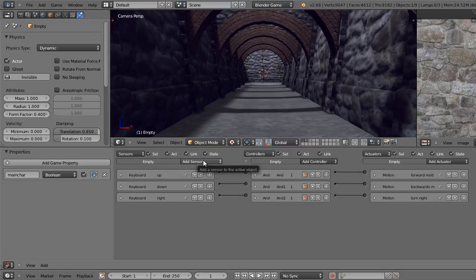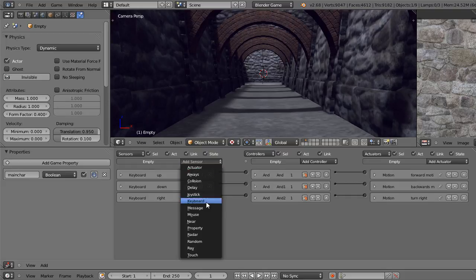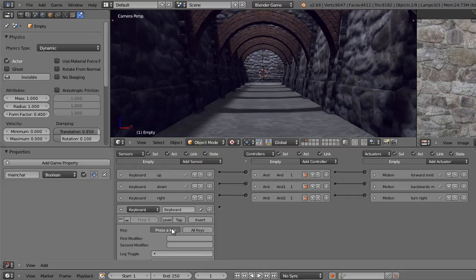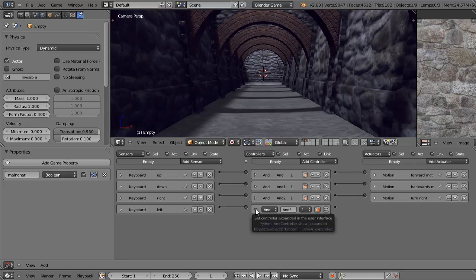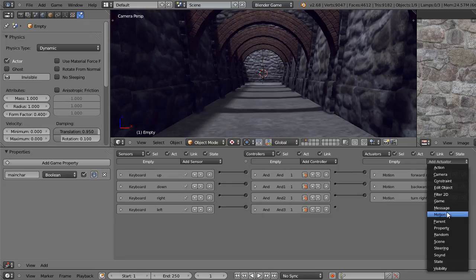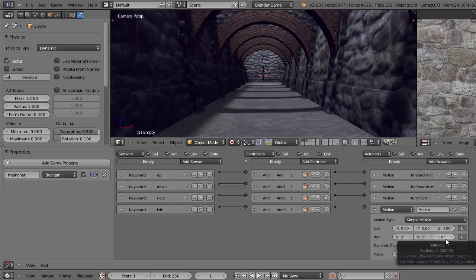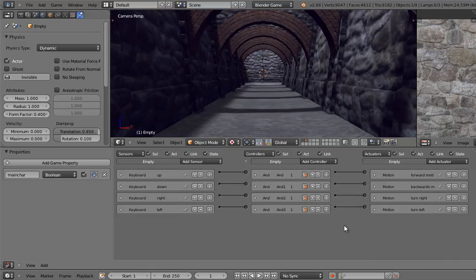And do the same thing with turning left. Add a keyboard sensor, press left in the field, rename it to left, minimize, add an AND controller, add another motion actuator, but this time change rotation on the z-axis to 2 degrees instead of -2. Rename that, turn left, connect them, minimize it, and there we go.